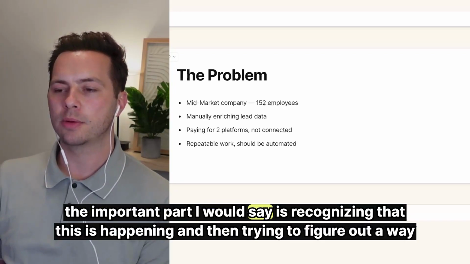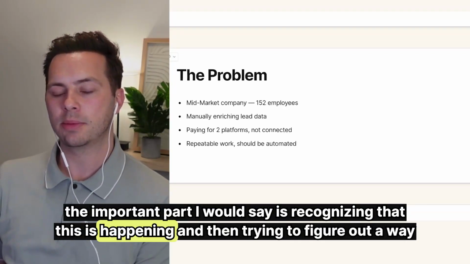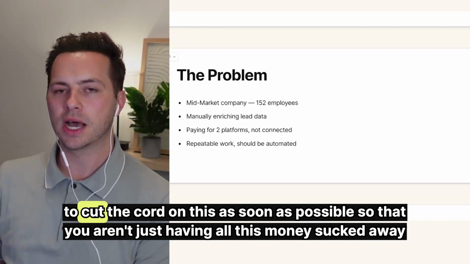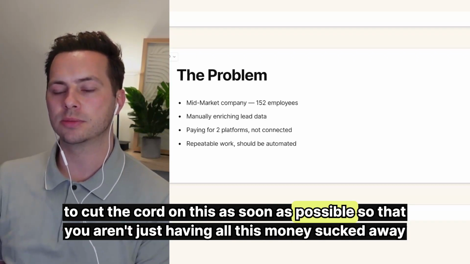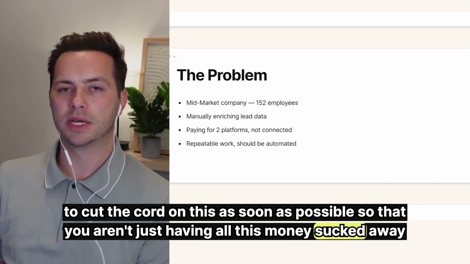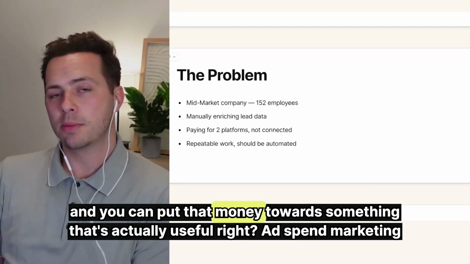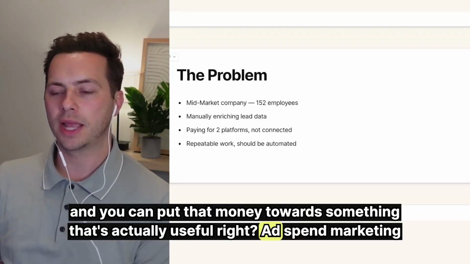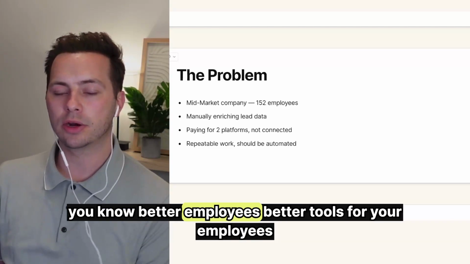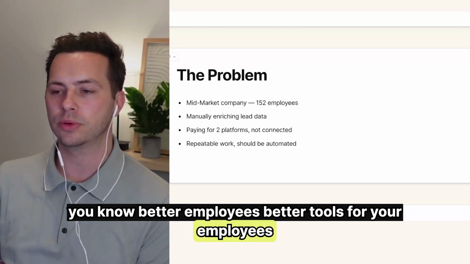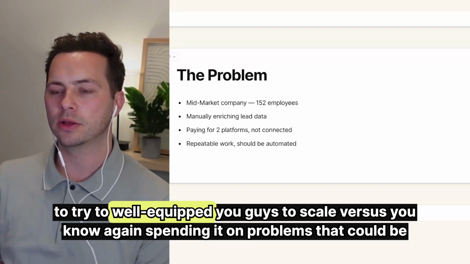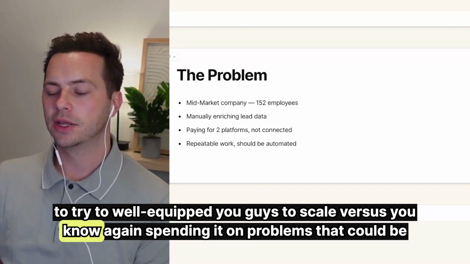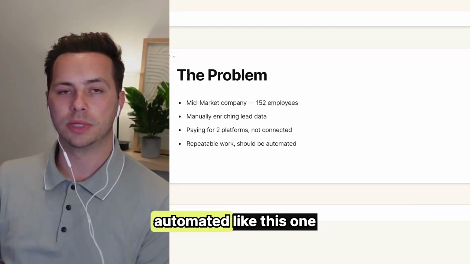The important part, I would say, is recognizing that this is happening and then trying to figure out a way to cut the cord on this as soon as possible, so that you aren't just having all this money sucked away from your business, and you can put that money towards something that's actually useful, right? Ad spend, marketing, better employees, better tools for your employees, whatever it might be, to well equip you guys to scale versus, again, spending it on problems that could be automated like this one.